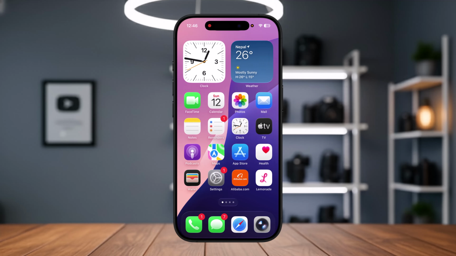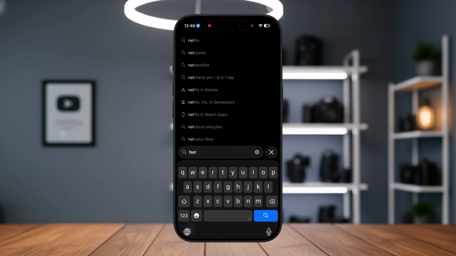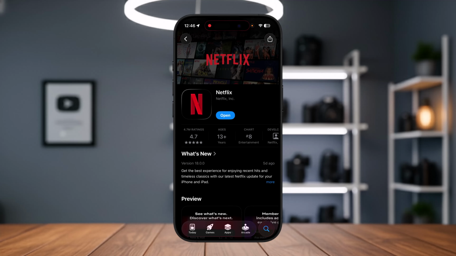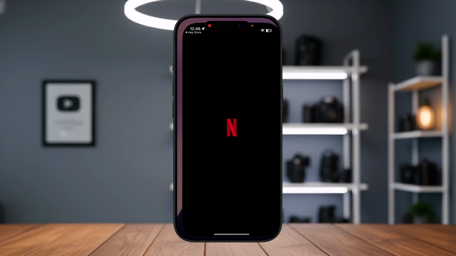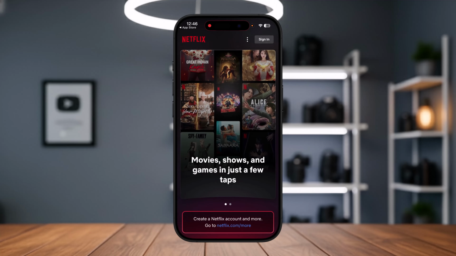First things first, all you want to do is simply go ahead and open App Store, click on the search bar, search for Netflix right over here, just in case if you haven't downloaded and installed it, just download and install it onto your device. Click on open.